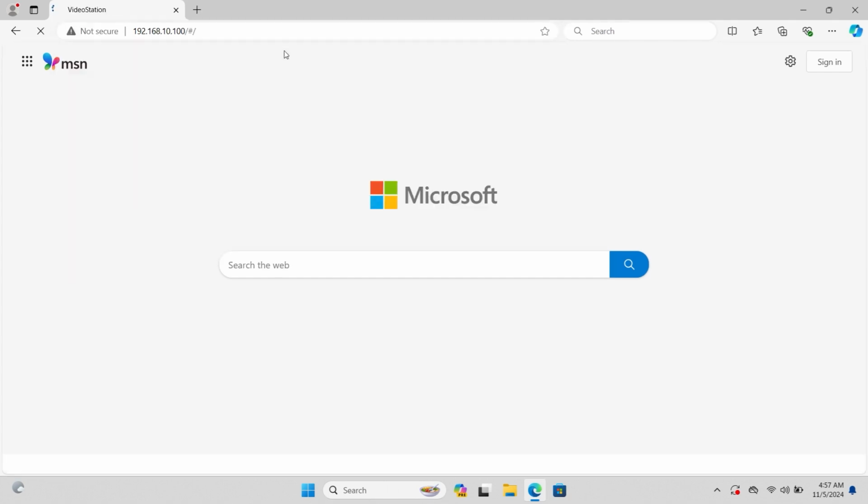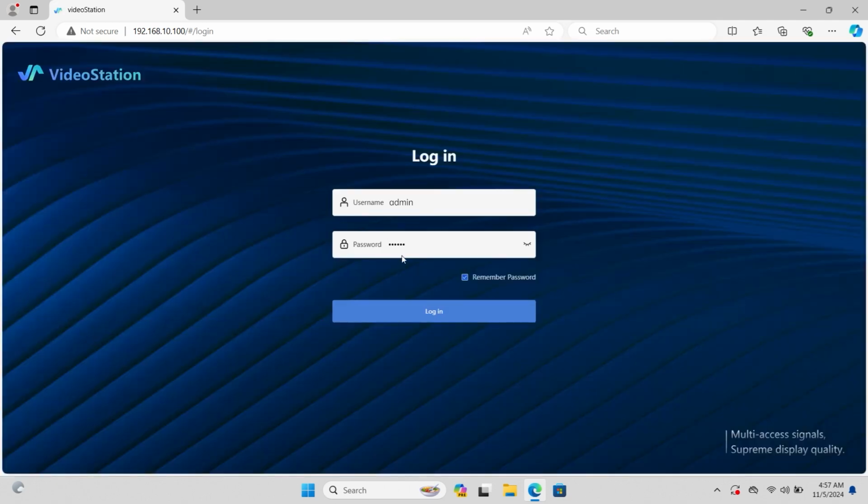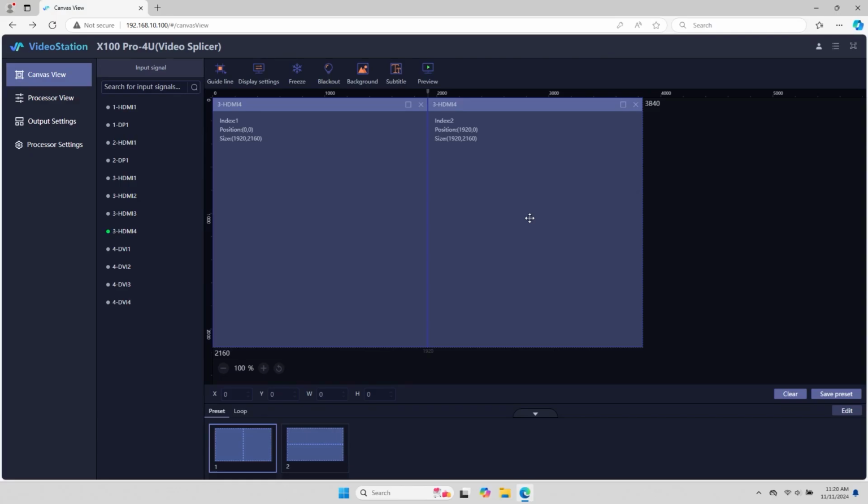192.168.1.10. In the demonstration, it's 192.168.10.100. The username is admin, and the default password is 1 through 6. After entering the credentials, click Login to enter the X100 Pro web control interface.